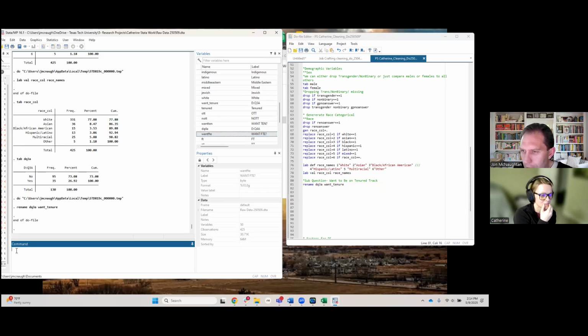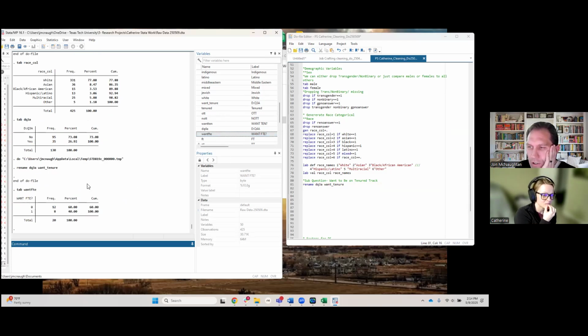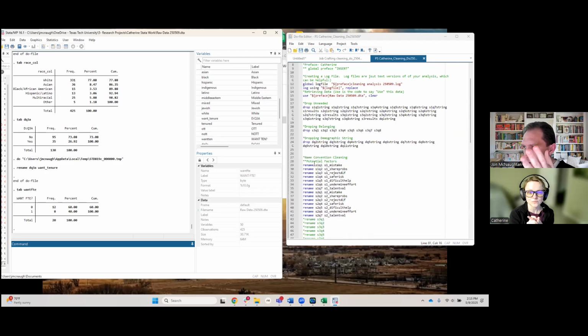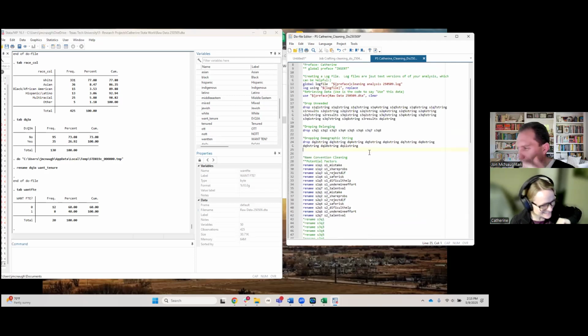Here's the want tenure question, and want FTE. There's a sub question of do you want to be tenured and a question of do you want to be full time, because I asked both questions. So there are two sub questions in the survey. Maybe you're right, maybe we can just get rid of sub questions for now, and then I'll let you figure that out after we do this.